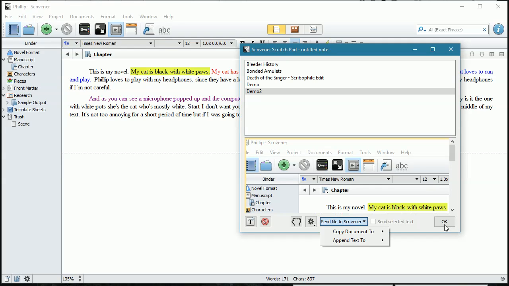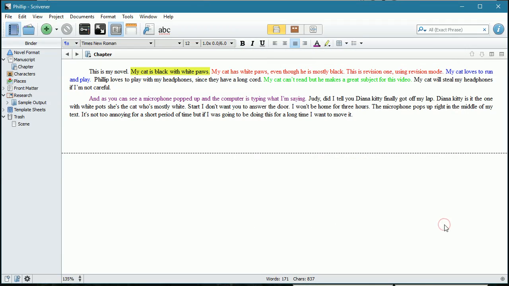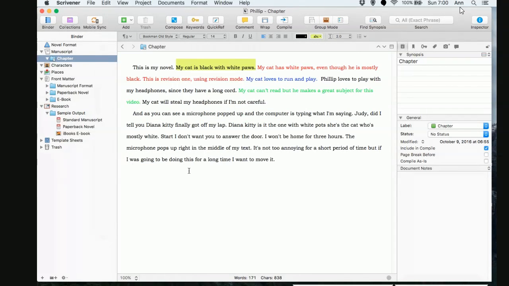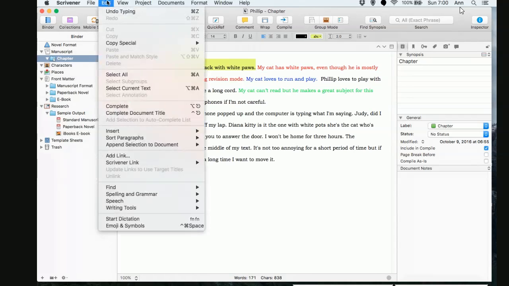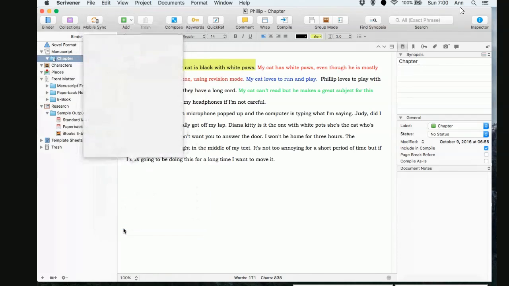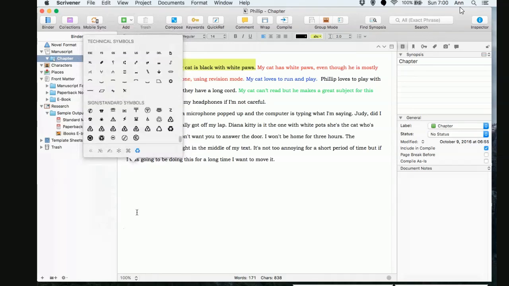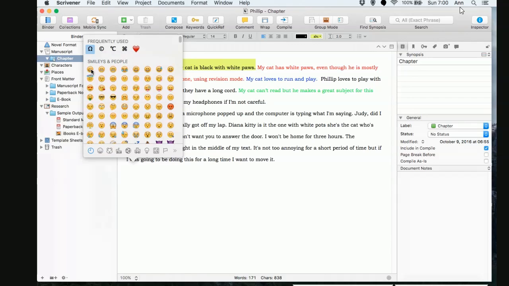So, carrying right along to the next thing, how about we talk about special characters? Anne, what does the Mac have about special characters? Mac's got a lot of them. Now, I do not recommend writing your manuscript in emoji. I don't think you're going to get a lot of agents, but I'm going to scroll through a bunch of them here. Yes, I can put in smileys.